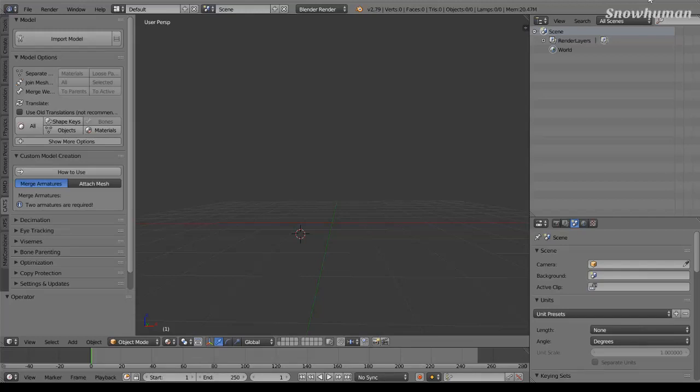Hello everyone, today I'm gonna make a tutorial on how to change heads for VRC models. In this tutorial I'm gonna address how to reparent bones, weight paint, and export to Unity for further editing.